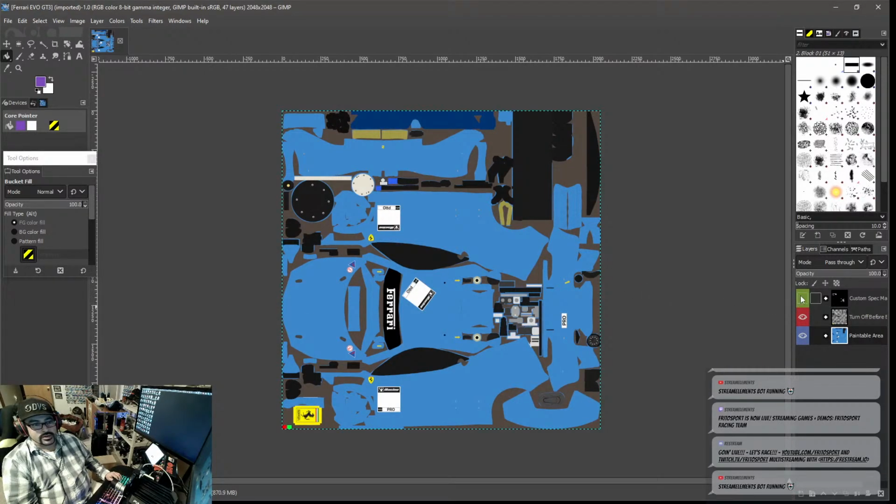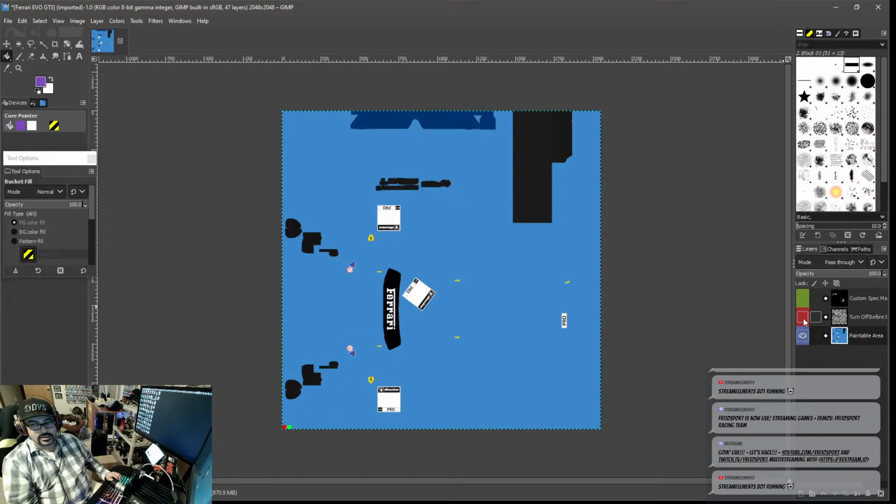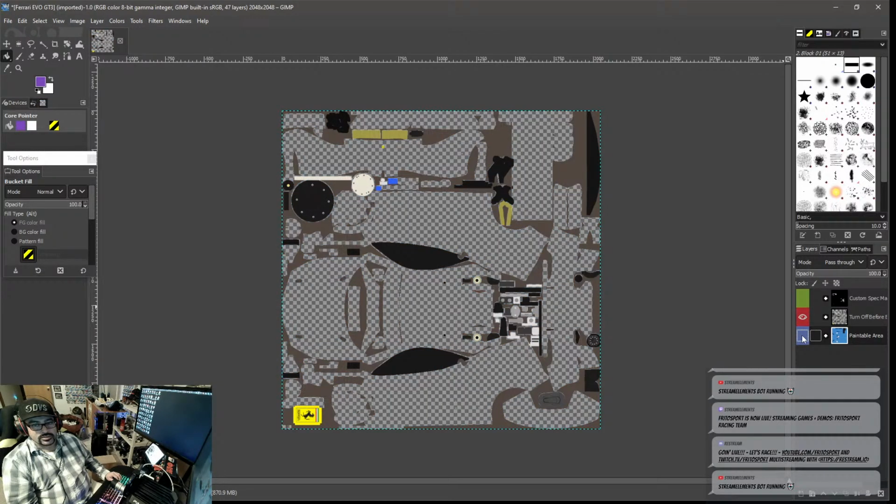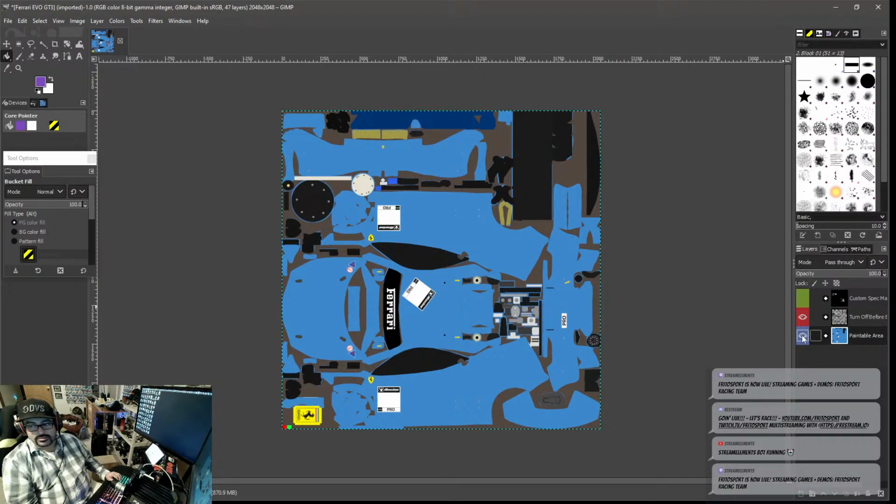You'll see over here on the right hand side, the little eye means that it's enabled or you can view it. I uncheck that. You see what happens there. Paintable area, I can uncheck that, and then the color goes away. So let's go ahead and expand this one by clicking on the plus.